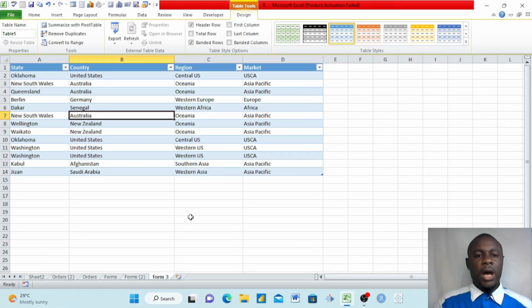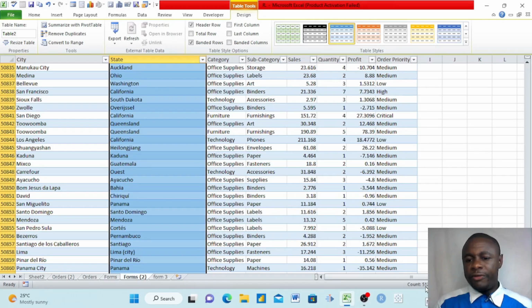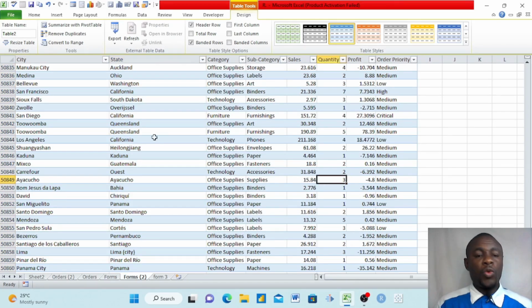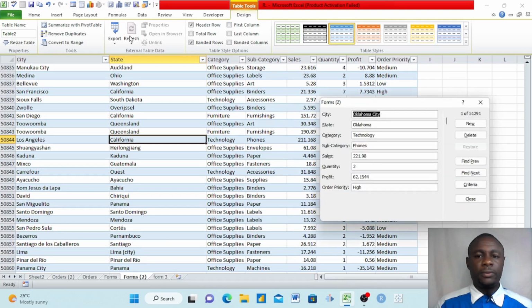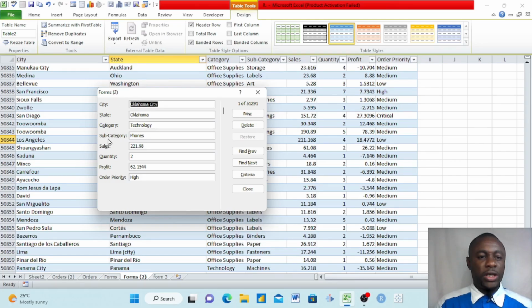Also, to make forms really useful, let's go to a bigger table so you see how it works there. Right now we are here and we first of all check if we have a table here. So we already have a table here. It's right here. So now, as I said, we have 51,291 rows here. We want to add a data. When we add it, we will still check to see how many we have. So if I click inside this table and choose form, you see it picks this data and tells me that we have city, state, country, subcategories, sales, quantity, profit, and order priority.